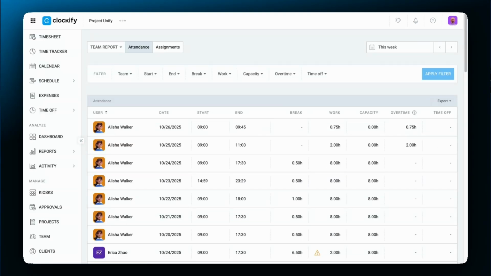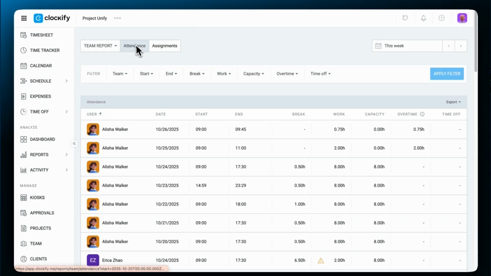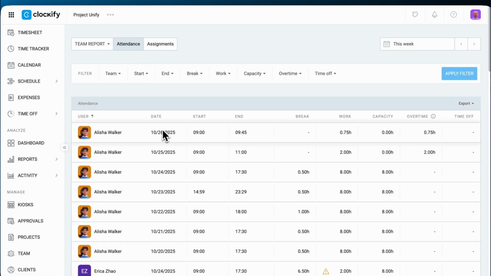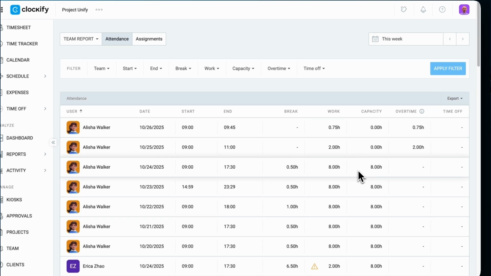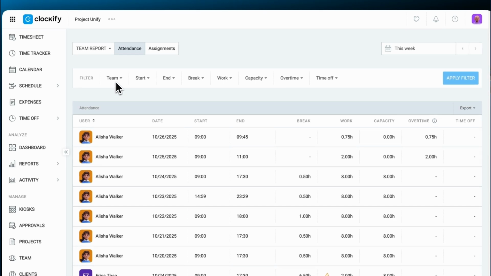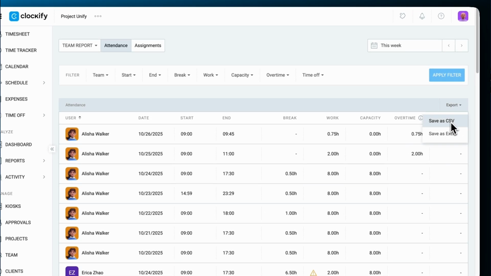The attendance report gives you a way to see daily attendance and overtime hours for each employee. You can see when they started and stopped working, their break time, how many hours they worked compared to their capacity, as well as their overtime hours and time off for that day. You can filter this report, for example, only employees who have overtime hours and export it in a CSV or Excel to calculate their overtime pay.